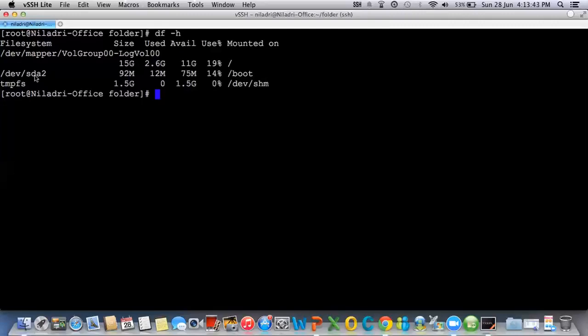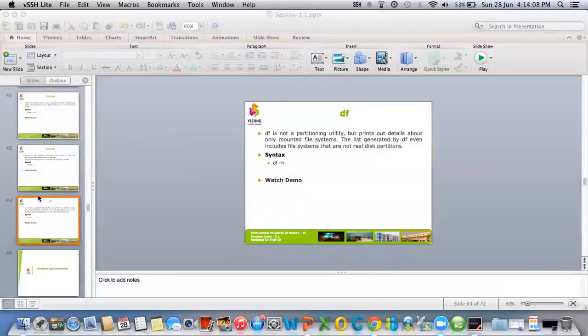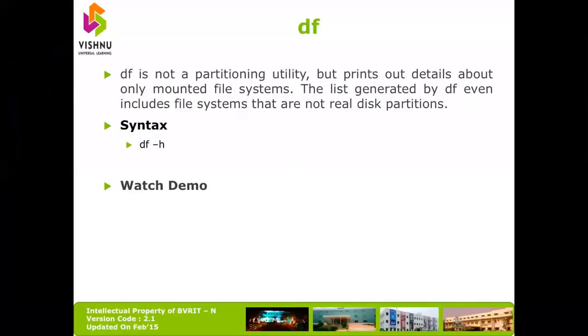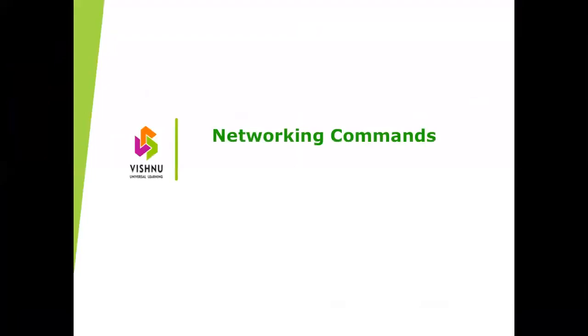Now there is another drive, another partition available, where you have a total of 92 MB of memory. Out of that, 12 MB is used, and 75 MB is available, which means only 14% of it is used. And how do you access that? Slash boot. So that is the command to get an understandable version of your disk partitions and details. Now that's pretty much all about the disk utilities.